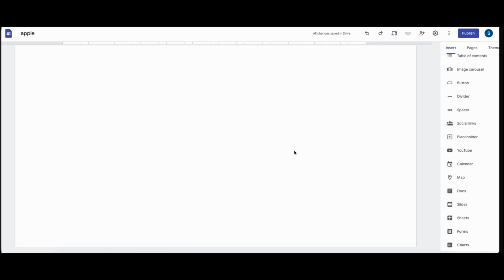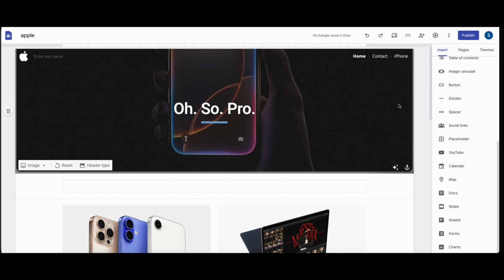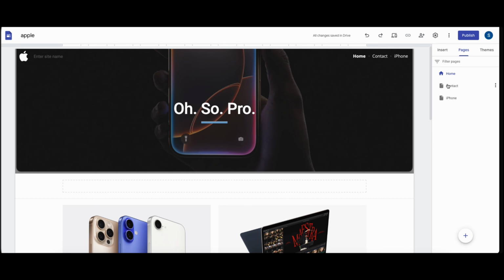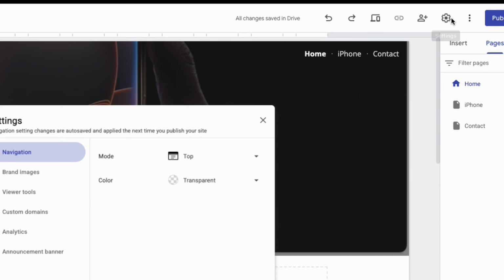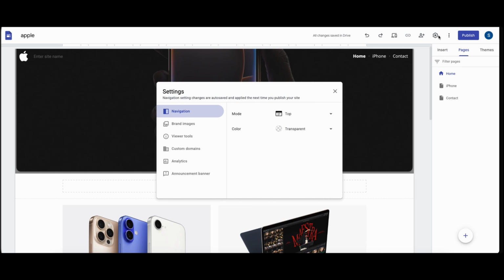Okay, so if you want to change the order of the pages in the navigation, just drag them up or down in the Pages tab, and that will change the navigation as you can see over here. All right, we're almost done. Let's just go over some quick settings before we publish. Just click on the gear icon at the top to get to the settings.